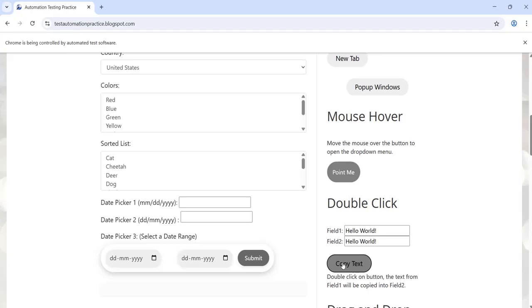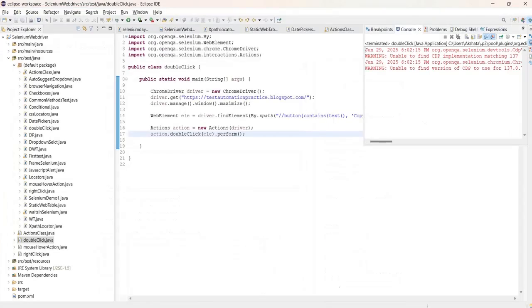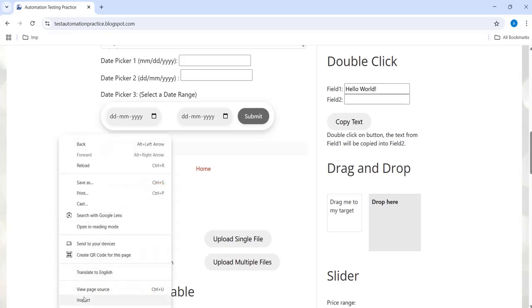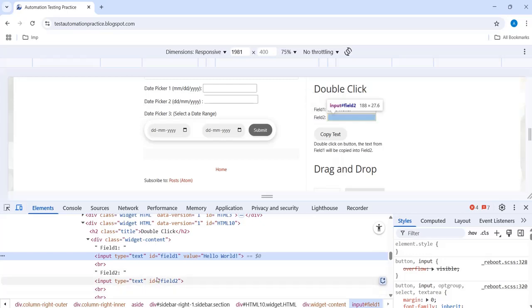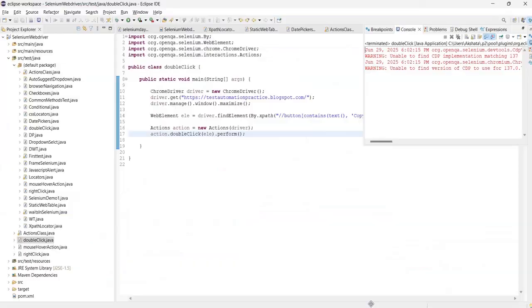But suppose you don't want to use the existing field value, you just want to replace it with something else. At that time, what we can do is go back and inspect. First we will identify field 1. We have field 1 with an ID, correct? So we can use this to clear out the text which is present in field 1 and give some different input. Then we will perform the copy text. So let's copy this field 1 ID.